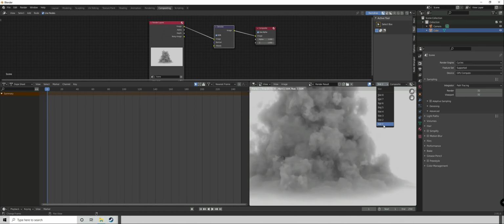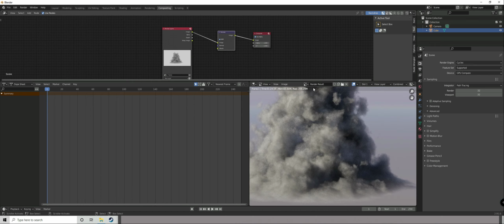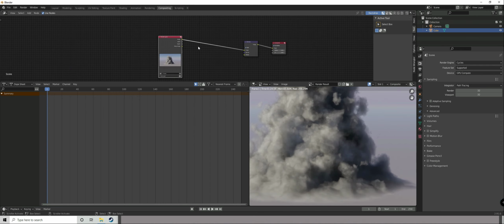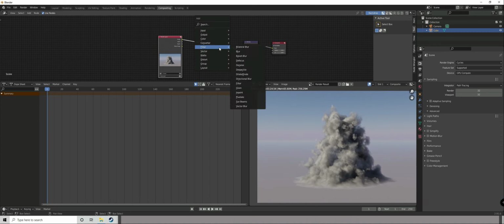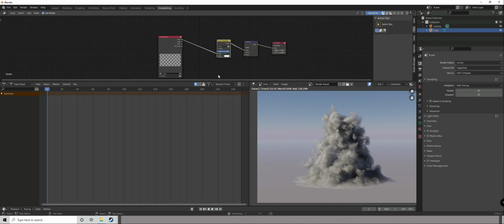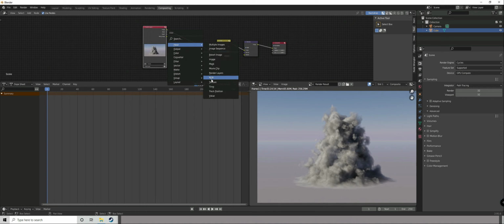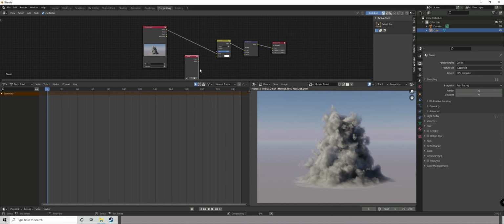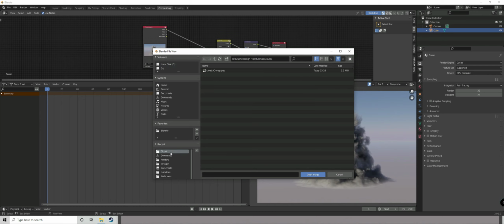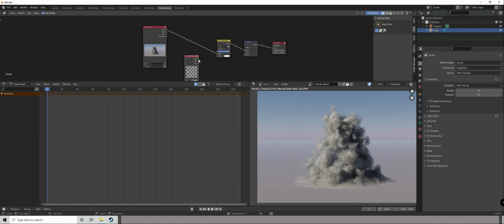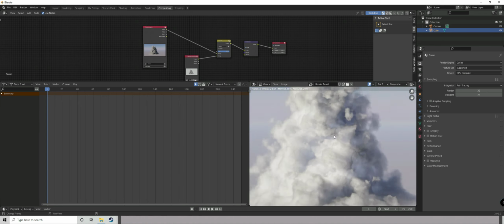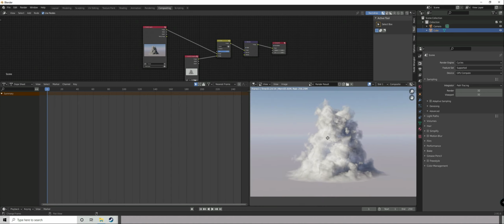Now what we can do is go into the other one. I'm also going to denoise this one just because we can. And we are going to add a color mix RGB, and we are going to divide by this. Grab it, input image, and then open the one we just made and divide it. And look at this. Not perfect, but it's a lot more cloud-like.